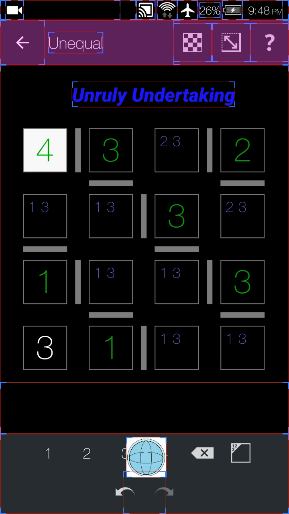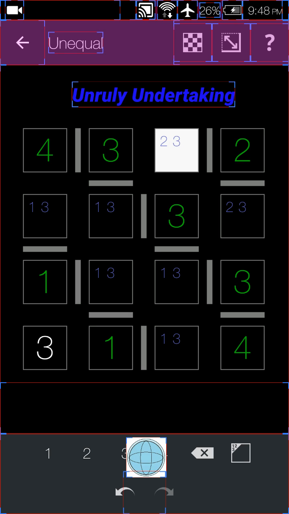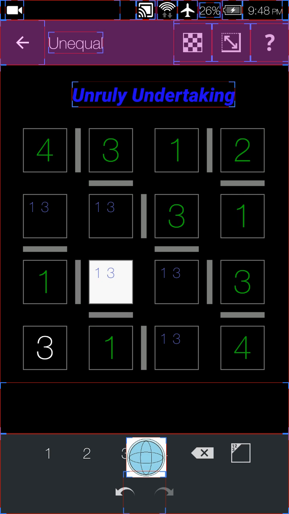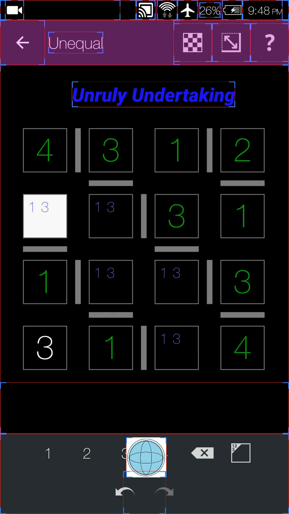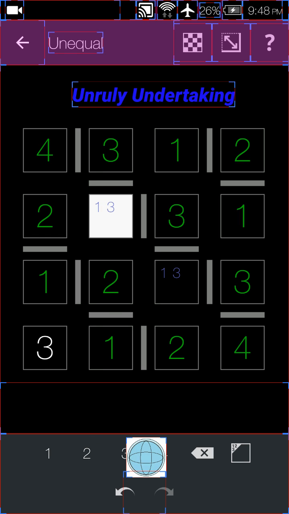This one's going to be 4 and 4. I kind of like this one. It's very symmetrical. This one's 1 and 1. Alright, so what's this one? Alright, this one's going to be 2 and 2, so this one has to be 2. Yay. And 4 and 4.